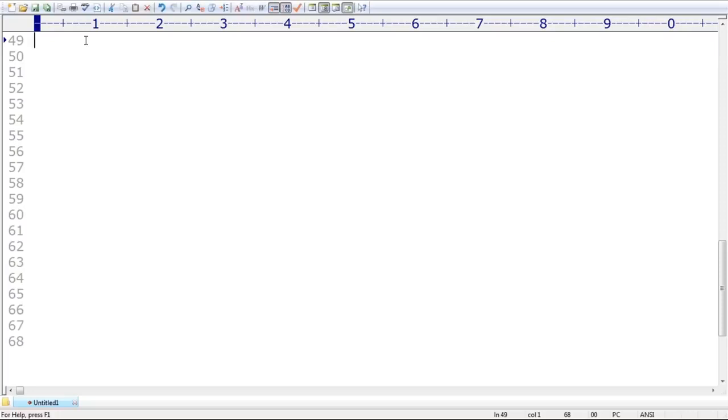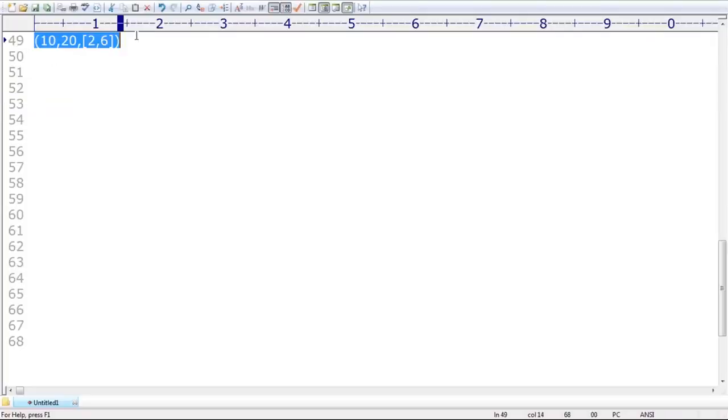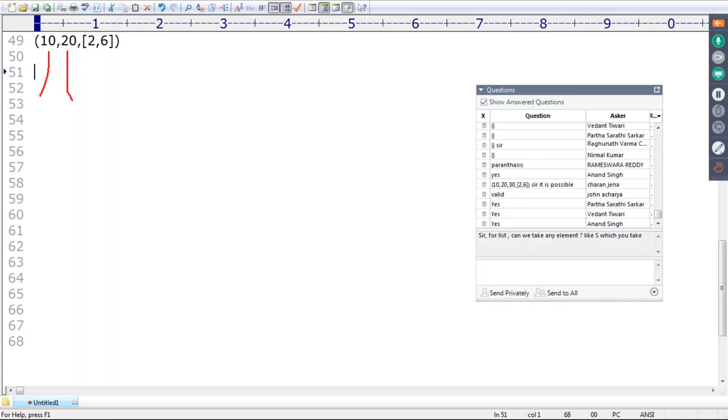Some student is asking a doubt. Can you please clarify, sir? 10, 20, and a list 2, 6. Can you please tell, is it possible or not? Charan is asking, valid or not? Valid. What is the problem? This one is perfectly valid, no doubt at all. What is the reason? It is a tuple which contains 3 elements. First element is 10. Second element is 20. Third element is a list. A list itself is an individual object, yes of course. Internally inside the list 2, 6 is there. So how many elements are there in this tuple?